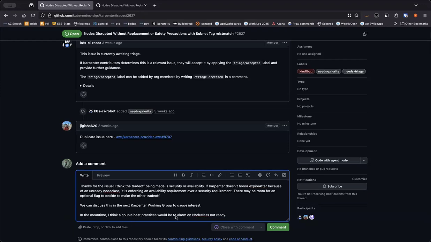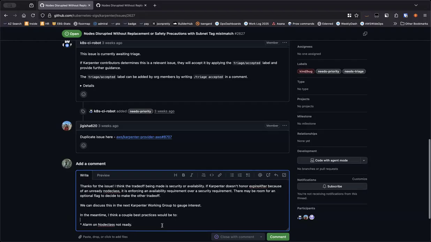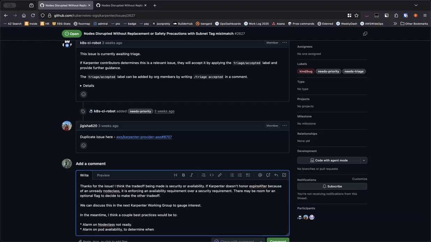Any other best practices that would help here? Alarm on node ready, maybe. Alarm on pod availability. Although if it happened that all the nodes expired around the same time, then you could still get an alarm while Karpenter's actively scaling your entire cluster down.